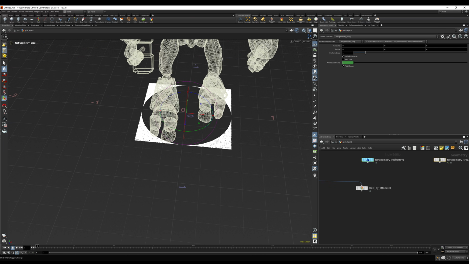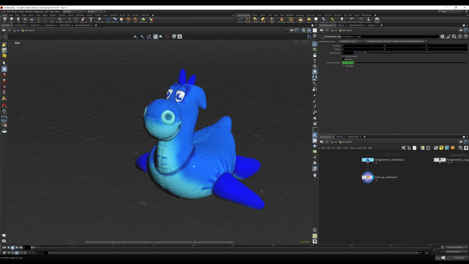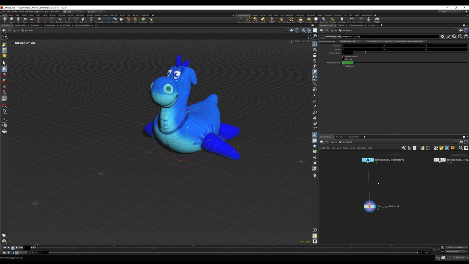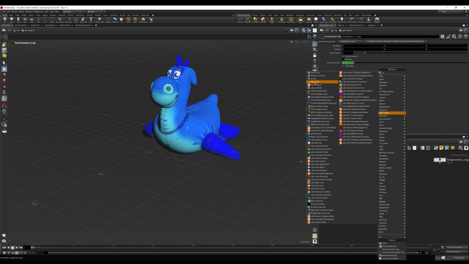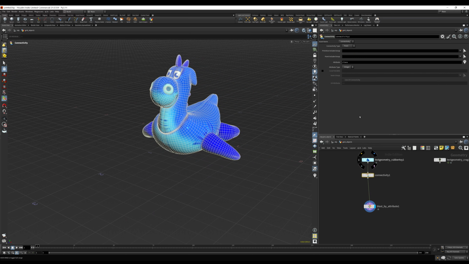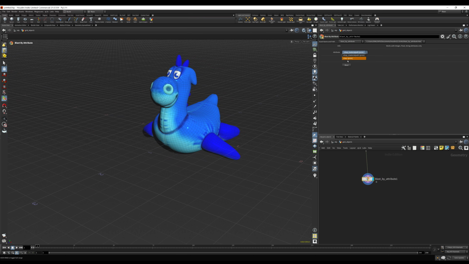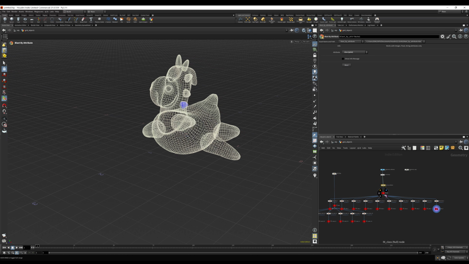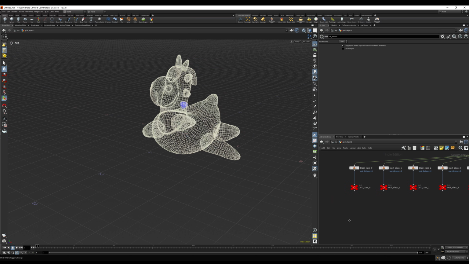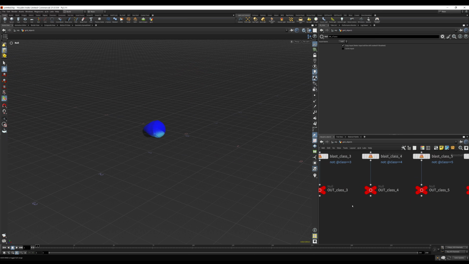And now let's try with the test toys. Oh, I forgot, add class attribute, connectivity, point primitive, and select the class attribute, blast it. And our mesh is separated into meshes by connectivity.